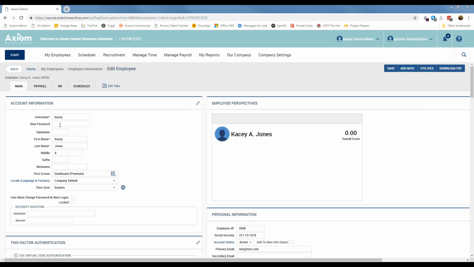As we can see here up at the top left, we have account information. So this would be username, actual employee name, a salutation or suffix if you would like to add that, and nickname if they go by something other than their actual first name. You can actually set the employee's first screen here. Now, we usually have the first screen set up by default according to their security profile.